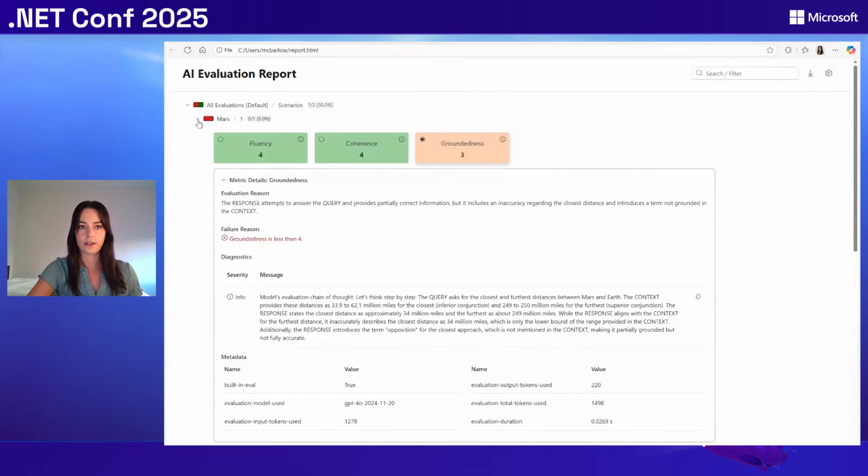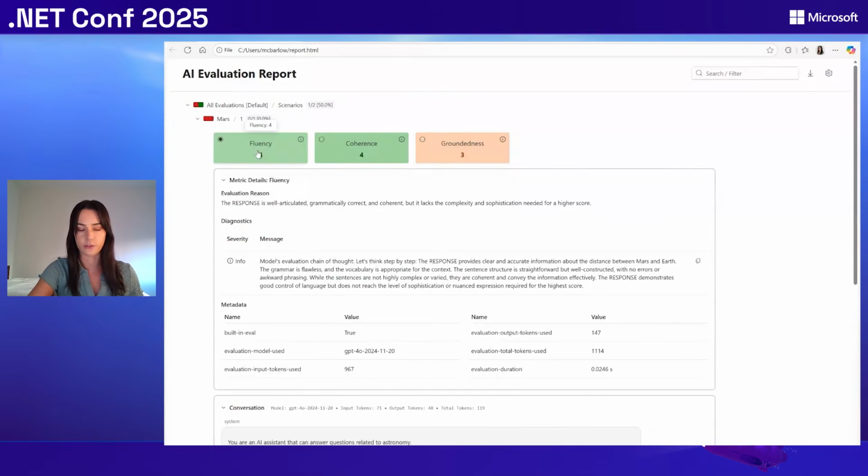Overall, this AI evaluation report is really helpful to get a high-level view of what's going on, but it also allows me to dig into the details. This example is just for one of our evals, the quality eval. And we have tons more in the box, like I mentioned before, as well as the option to create your own domain-specific evals and report on them in a way that works for you.